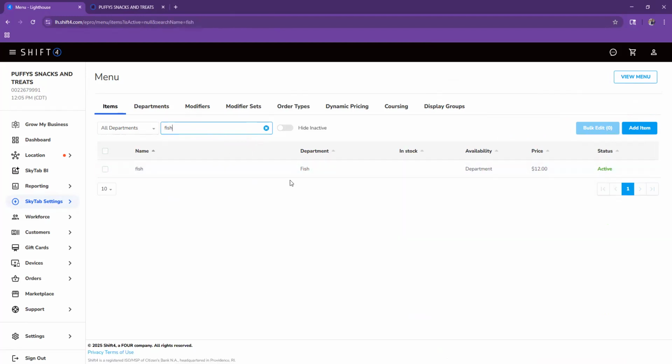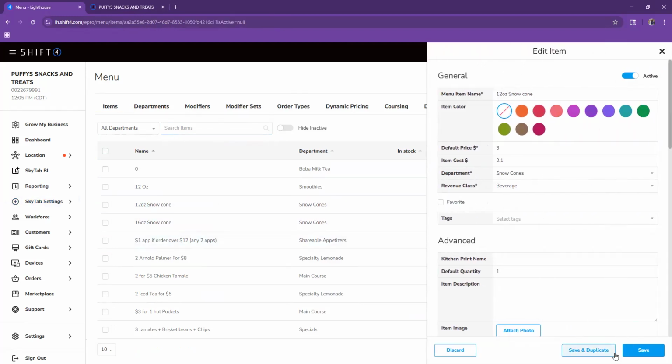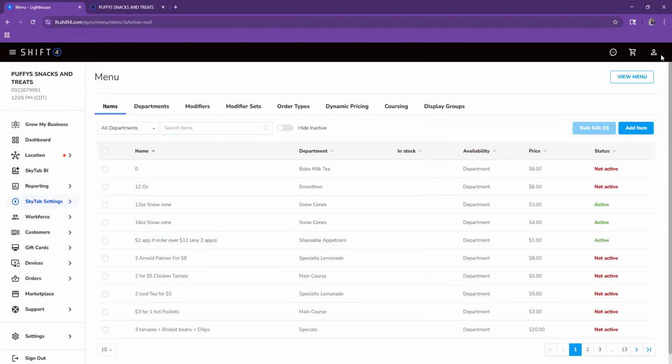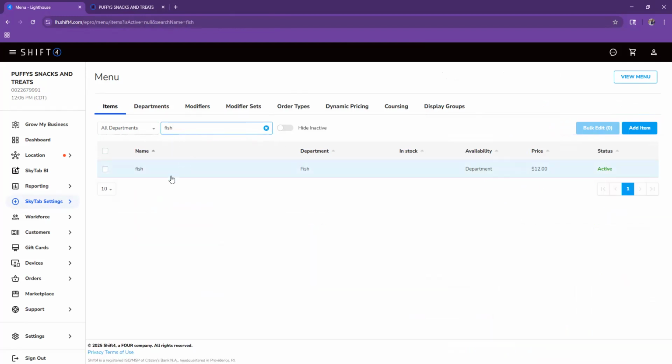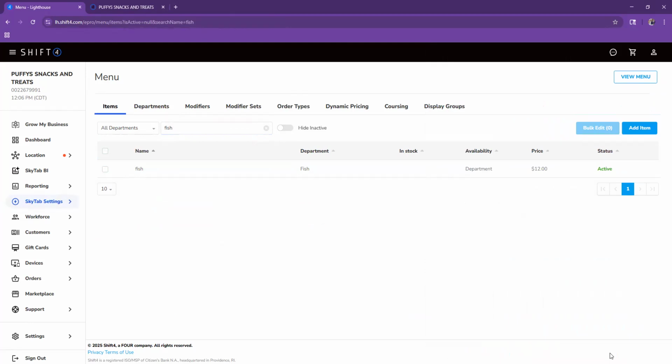So you find that department that it's in. So let's say you want to add another snow cone size. We click snow cone, 12-inch snow cone, then you click save and duplicate. So I'm going to do the same thing on fish. So let's say he wants catfish, right? So we already have a fish and it's in the fish department. So you click that, save and duplicate.